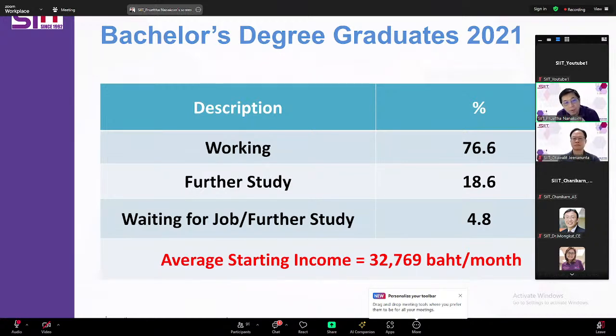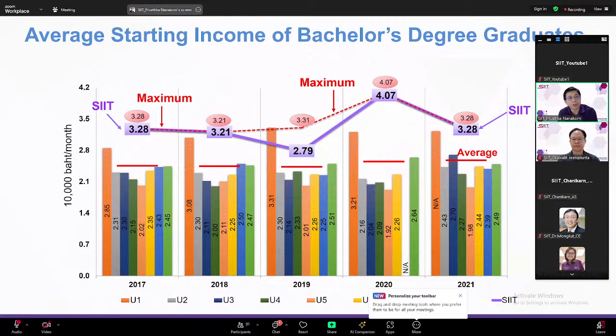And I would like to show you the average starting income of bachelor's degree graduates from various faculties of engineering in Thailand. You can see that we have data from 2017 to 2021. This data is from the Thai government. All universities submit their questionnaire information from graduates to the government, and we can get this data from the government.